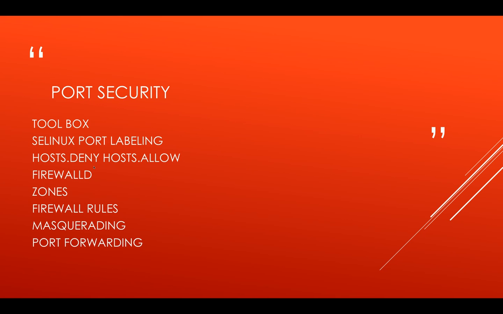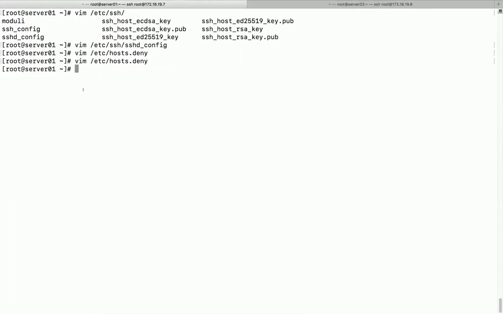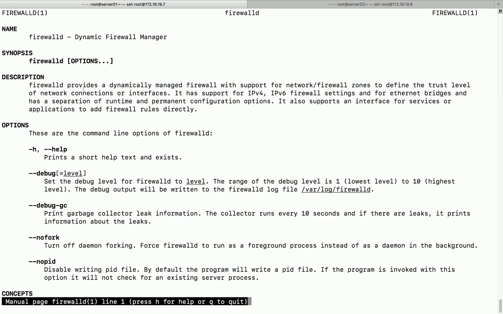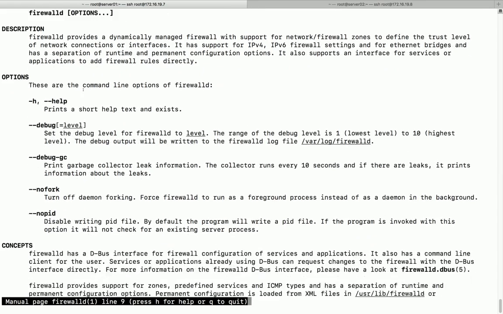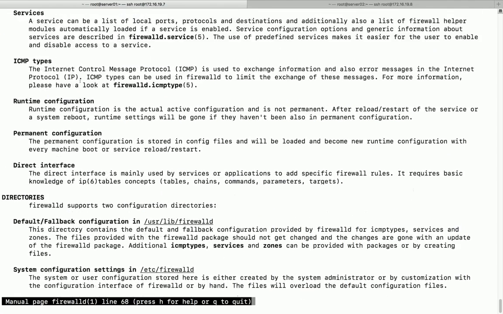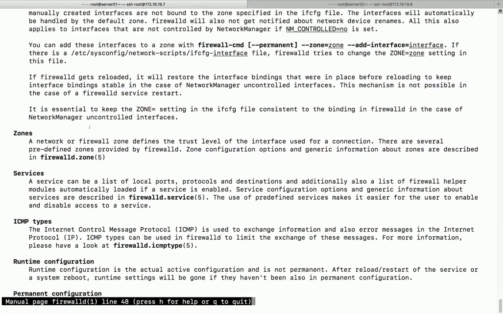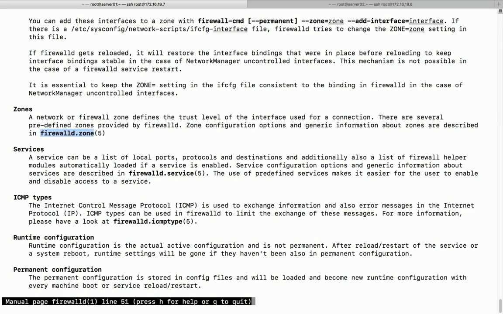In the case of, and by the way, let's talk about our second man page real quick. So the second man page is firewalld. And firewalld gives you some options for the firewalld command. And it talks about some of the directories and some of the services. It talks about zones. What's important is that it has references to the important man pages, to further your configuration.